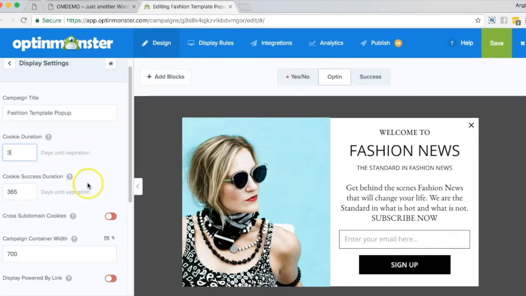The cookie success duration is similar, and it tells this opt-in not to display again for X days if this opt-in is successfully converted. So if someone enters their email address and converts this opt-in, you obviously don't need to show this opt-in to them again for a long time, if at all, and so set that one something very long, like a year or even a couple of years.